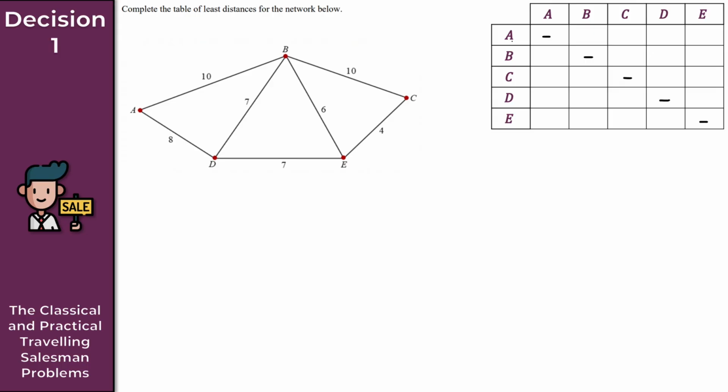So let's just get started then with A to B here. So going from A to B here, this is pretty easy to see just by inspection, but if we just think about this then, there's a couple of different ways that we can go from A to B. We can go directly from point A to point B with a distance of 10. Now, alternatively, what we can do then is go from A to D, and then from D to B and that would have a distance then of 8 plus 7, which is 15.